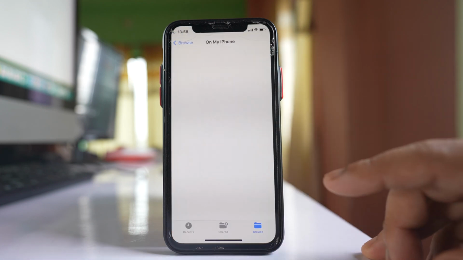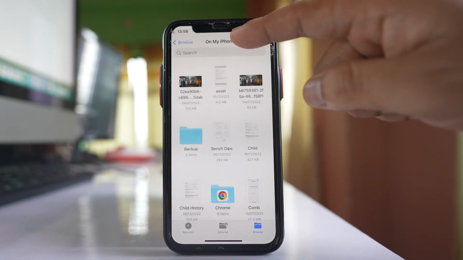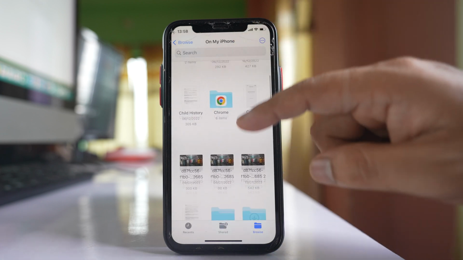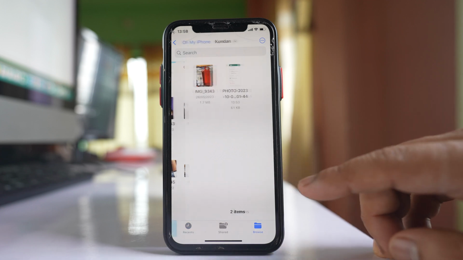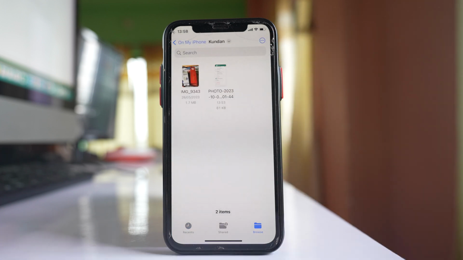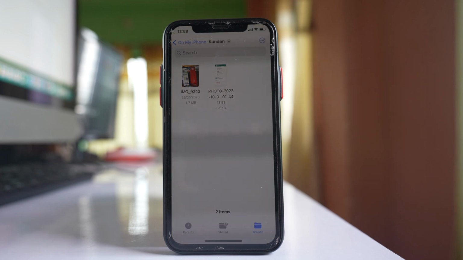Let me go to files. So I am on my iPhone and inside this one only I have the folder that I had created. This is the one. Open it and you can see there are two photos here. So the next use of folders in iPhone will be to save documents or files inside the folder whenever you want.